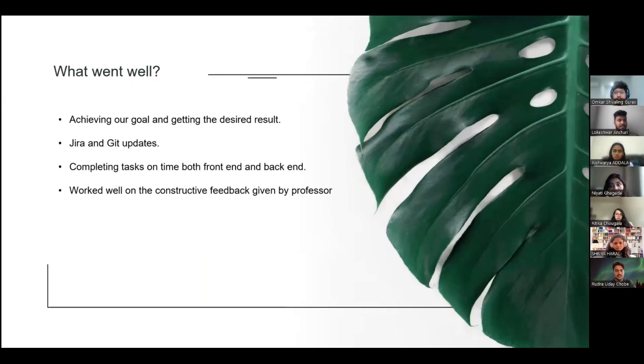Coming to what went well: achieving our goal and getting the desired result. Of course, we got the desired result that we had thought of at the initial stage of the project. Coming to the next point, Jira and GitHub updates. In this sprint, we were very perfect in these updates in Jira and GitHub, completing tasks on both front end and back end. And the last point, working well on the constructive feedback given by the professor. These are the major points which got a lot of votes from all our team members. And the next slide, please.